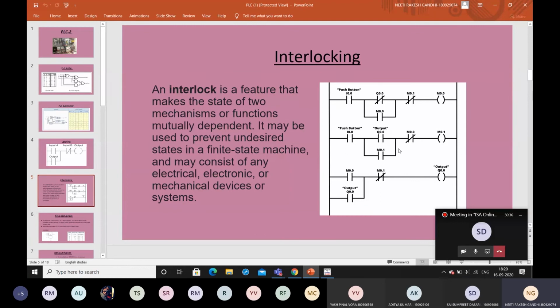Excuse me, can you repeat that? Why is it complete? I mean, M0.0 is activated and that becomes a recursive function, and output Q0.0 gets activated. Then how does the second part, M0.1, get activated? Because this all happens in a split second. This push button was still pressed at that time when all of this became zero.